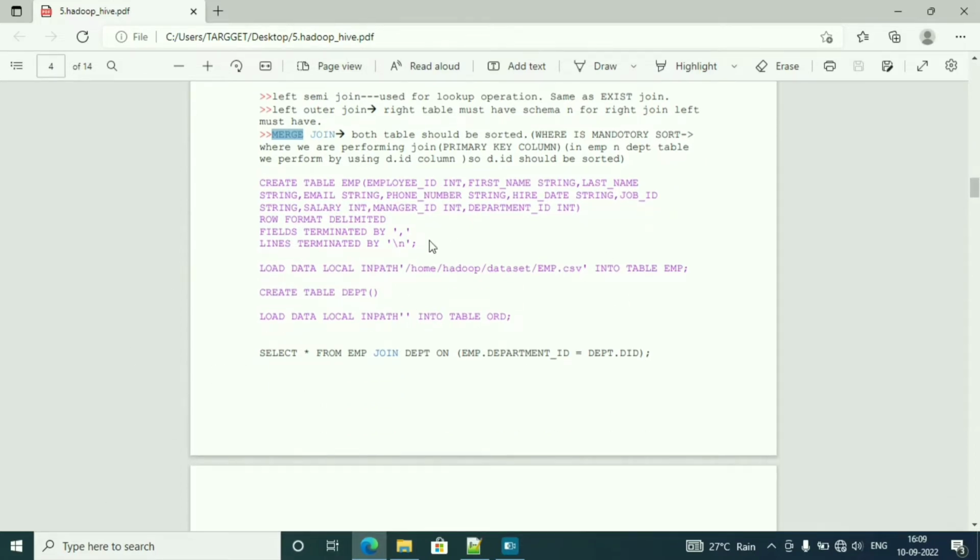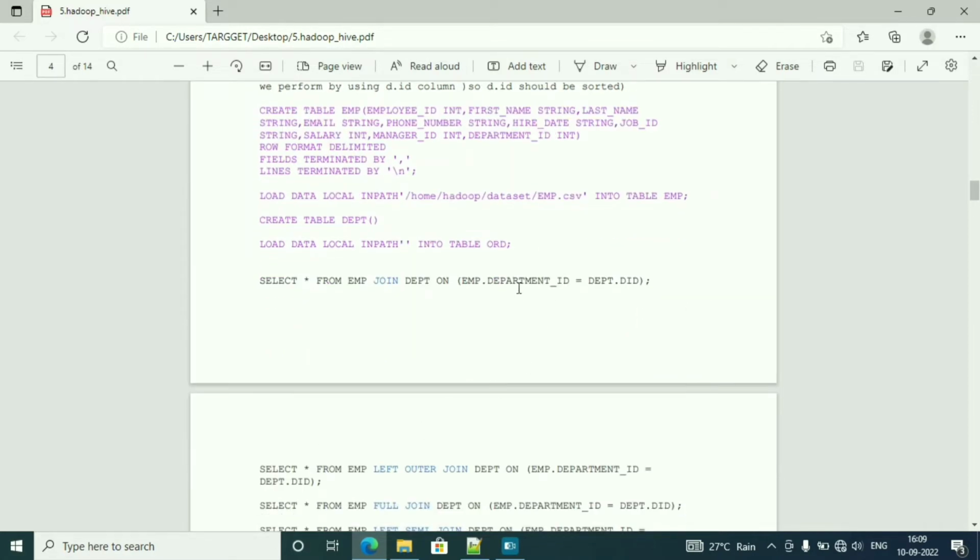So we have some basic operations here. Let's suppose we are creating a schema for one of the tables, then loading the data from this employee.csv file into this particular table. Then we create one new table and load the data into the second table. So now we have two tables, EMP and ORD, with data from our local file system. Now we need to perform the join operation.